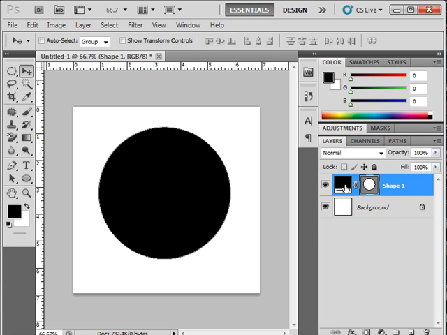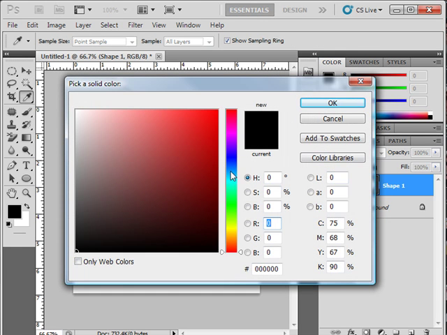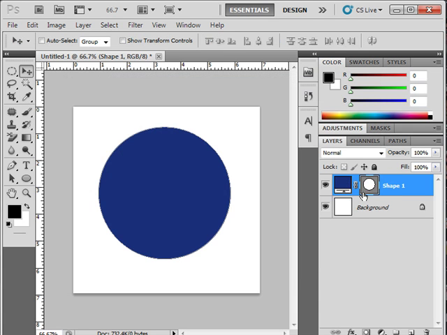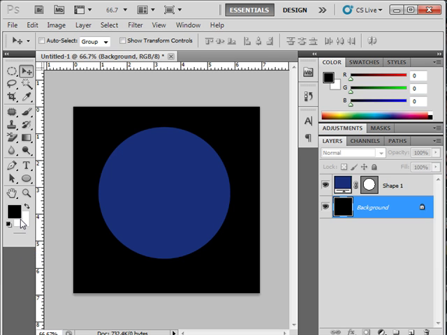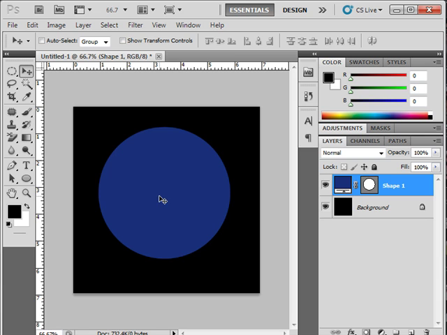Now I really don't want just flat black for my planet, so I'm going to double click on that shape layer and I'm going to choose maybe a dark blue. I also want my background to look more like space, so instead of the default white I'm going to fill it with black, which you can do if your default foreground and background are set to black and white by hitting Alt Backspace on your keyboard, or you can go up to Edit, Fill, and select black from there as well. So now with this shape layer created, I'm going to start building my planet.